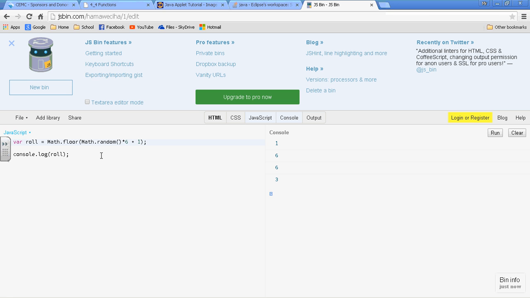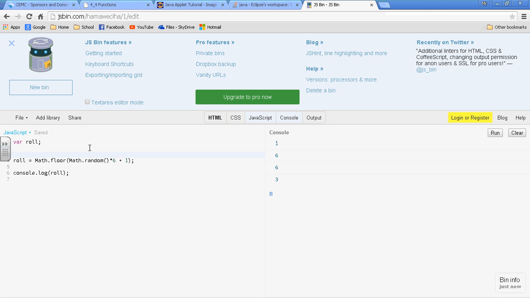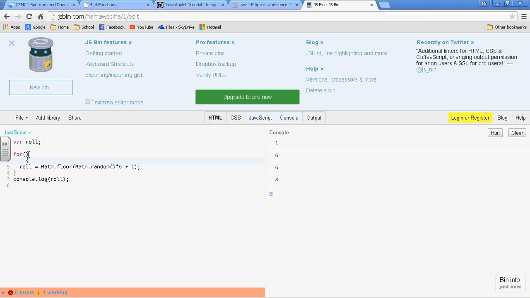Let's see if I can get it to work maybe 5 times instead of asking. And so what I'm going to do is I'm going to put this statement in a for loop. Okay, so I'm going to go for, and then I'm going to put this in my curly brackets. There's my for loop. It's nice to have a little bit of indenting there, so it lines up there. Now it lines up nice.